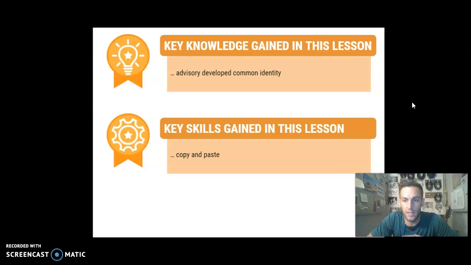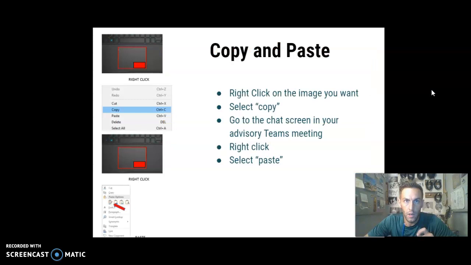One of the key skills you're going to need to know how to do in order to be successful today is how to copy and paste images from Google into the chat screen of your team's chat. So let's just get a little quick review on how to do that. You will use copy and paste often throughout eSchool and beyond. And so here's a quick little reminder of how to do that. You're going to right-click on the image you want. You're going to select the word copy. Then you're going to go to the chat screen in your advisory team's meeting. Then you will right-click again and select paste.